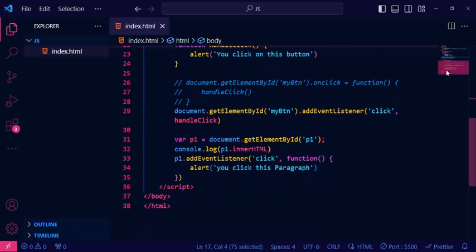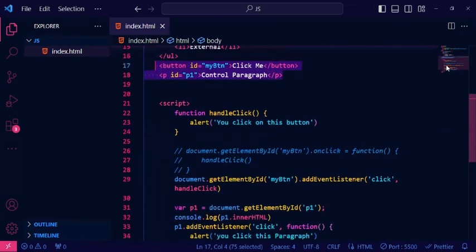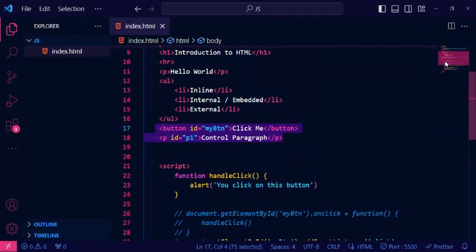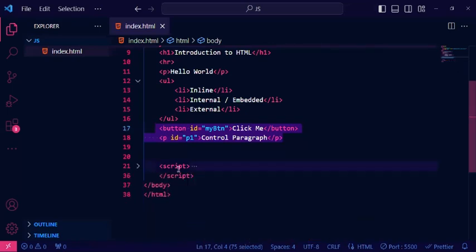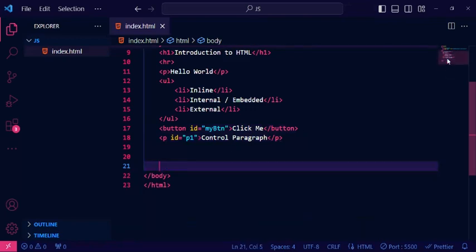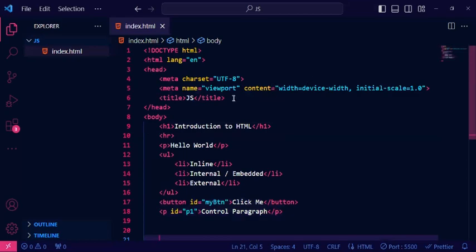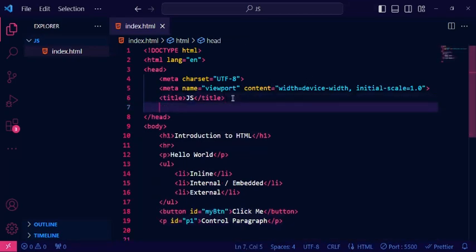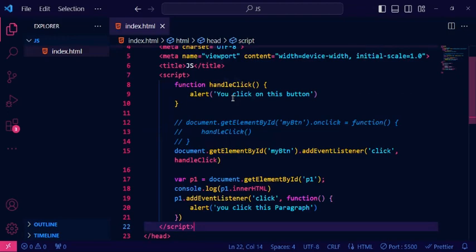Okay. So now let's differentiate between having our script inside of the head and having it inside of the body. What I want to do now is collapse the script, then highlight it. I want to cut it, then go straight to the head of the document. Just after the title, I'll paste the script. Do you understand it now? I'll save it, yes, and go back to my browser.